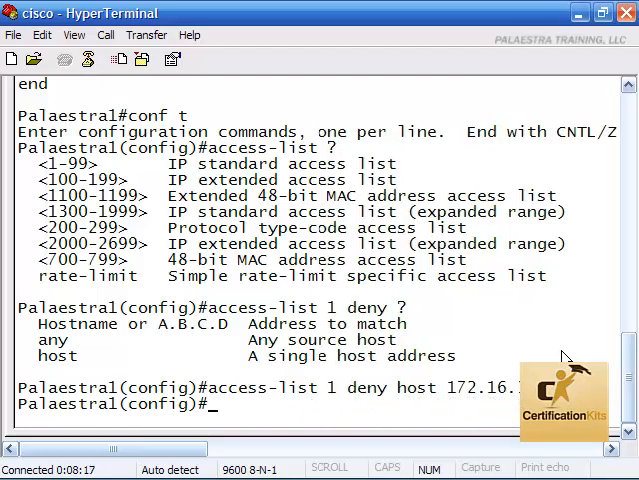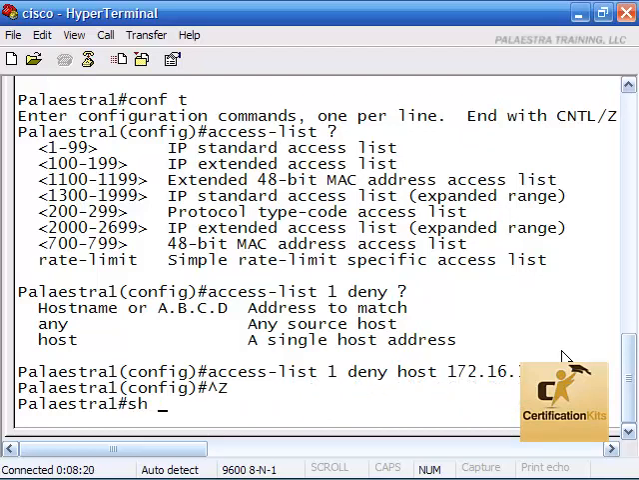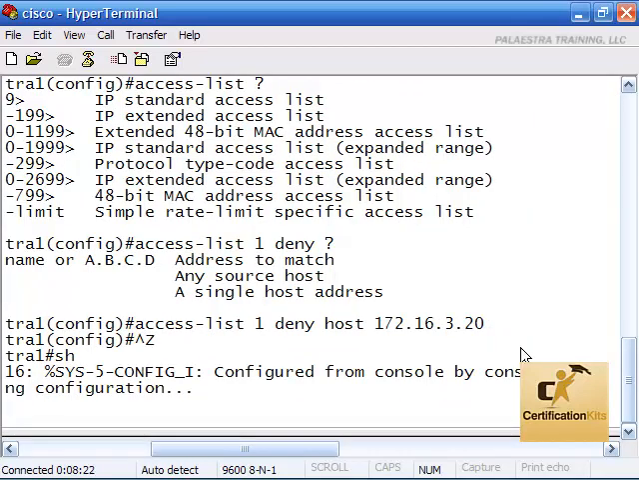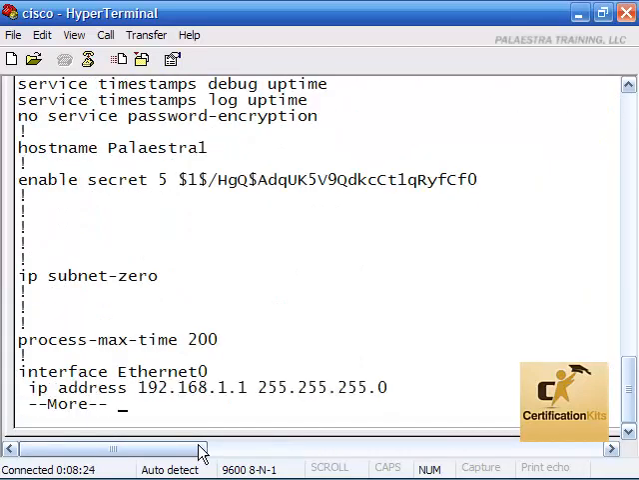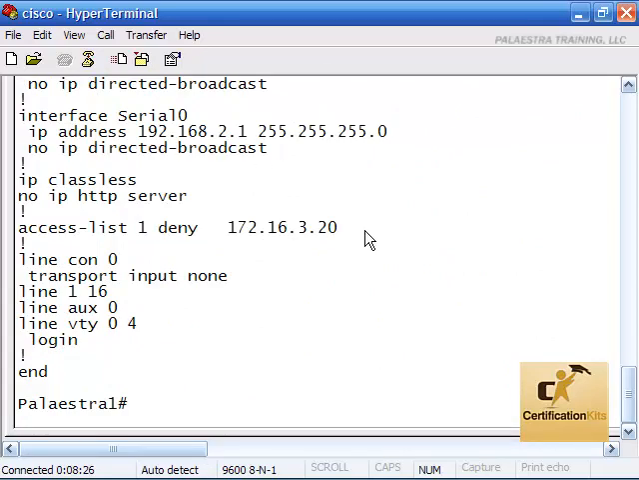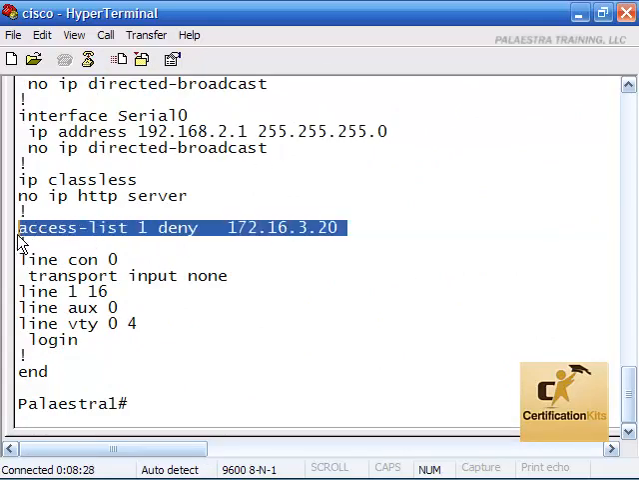So, once I've created the access list, I can go in and view it. Show run. And I can see my access list. And there's a problem with this particular access list, and I'll talk about that in a second.